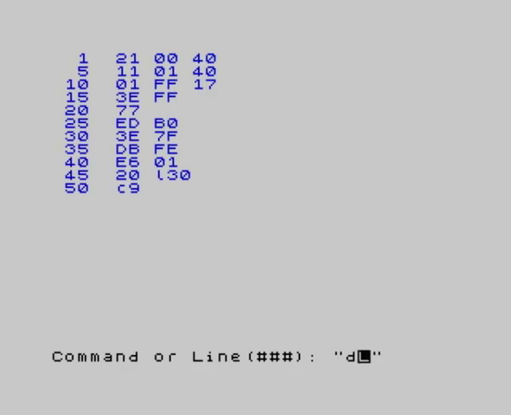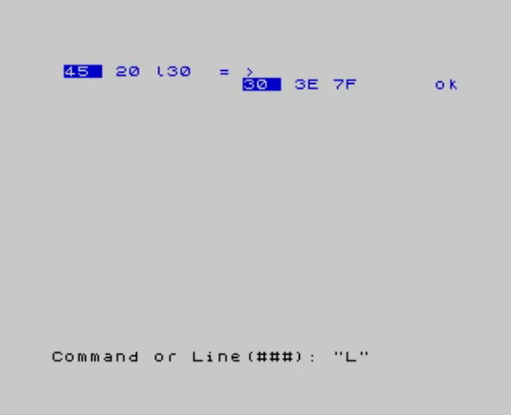So what we then need to do is issue the command dump, which will then go through the source listing and copy the bytes into memory, starting at address 31500. It keeps an eye out for any of the L instructions, which are line numbers. So it's found one. Line 45 is a jump to line 30. Oh, by the way, line 30 is 3E7F. Is that all right? Yeah, that's fine.